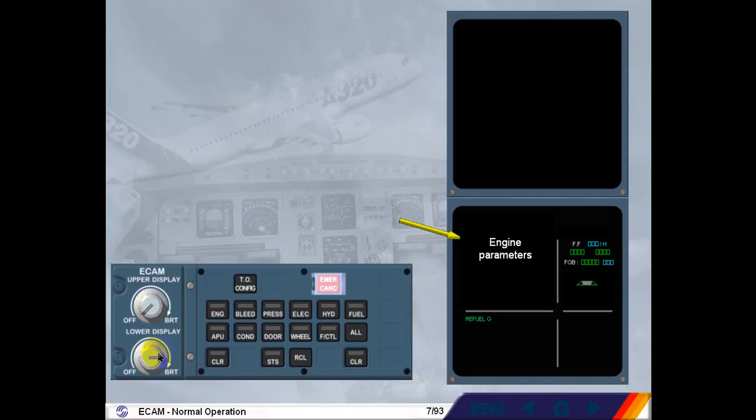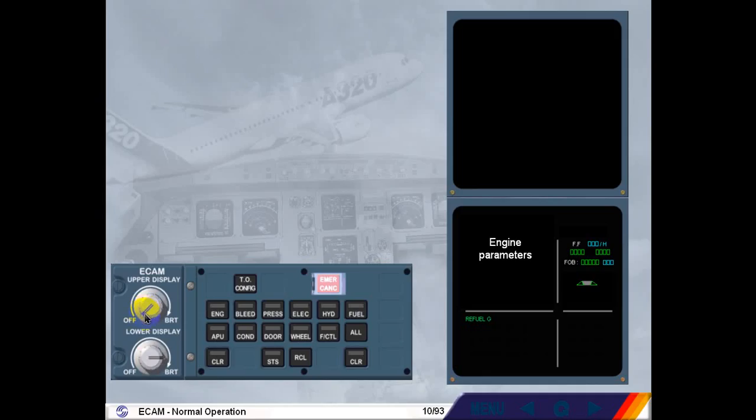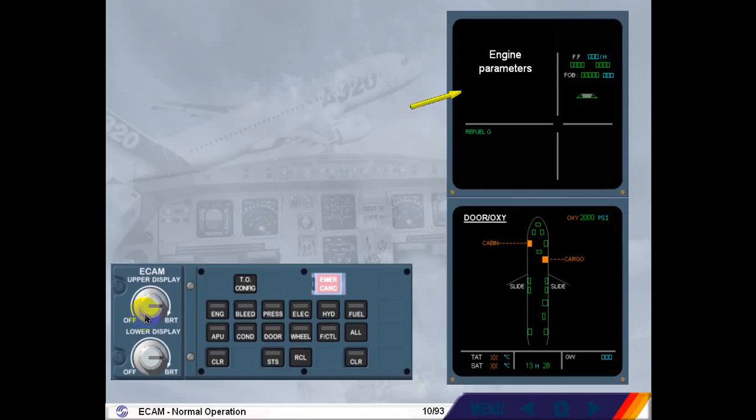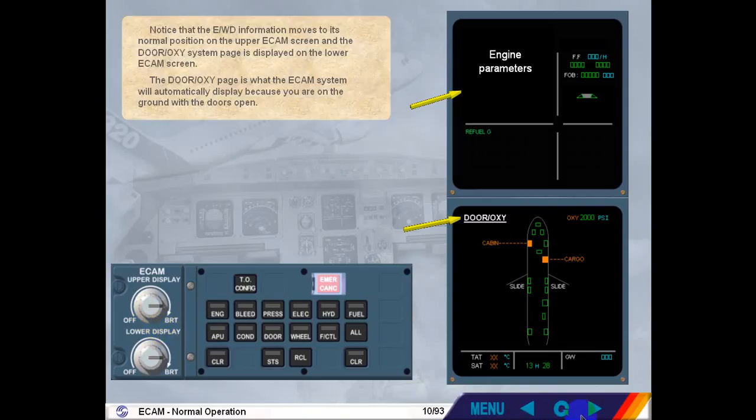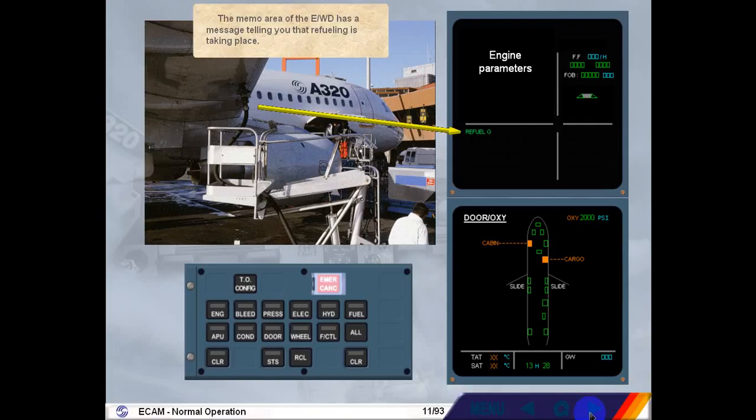Therefore, if there is only one ECAM screen available, the engine warning display information will be displayed. Now switch on the upper ECAM display to see what happens. Notice that the engine warning display information moves to its normal position on the upper ECAM screen, and the door oxygen system page is displayed on the lower ECAM screen. The door oxygen page is what the ECAM system will automatically display because you are on the ground with the doors open. The memo area of the engine warning display has a message telling you that refueling is taking place.